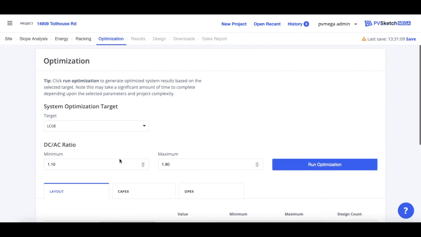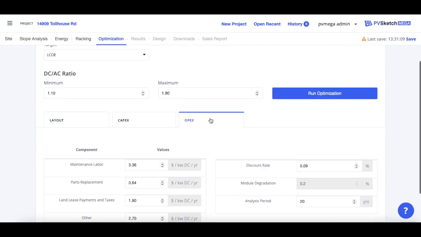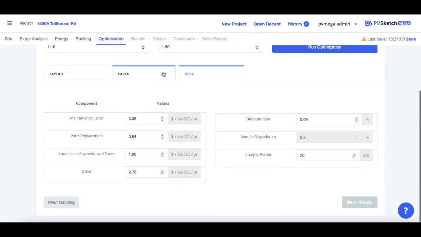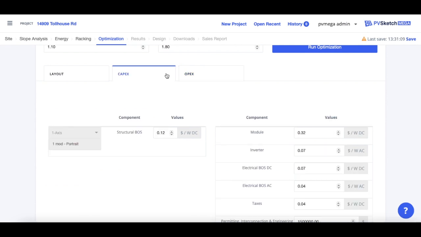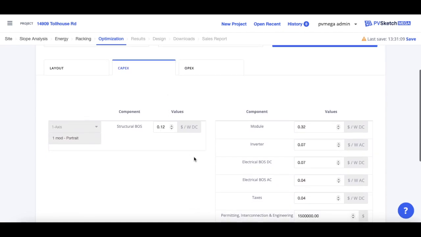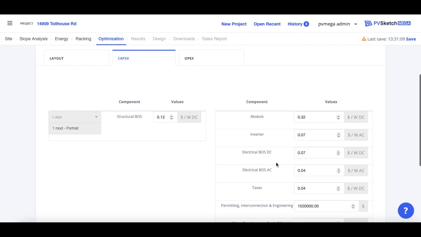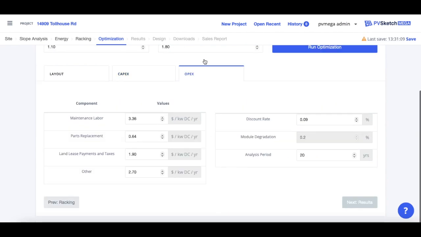If we're optimizing for LCOE, instead of inputting that value, we'll want to fill out the CapEx and OpEx costs at the bottom. These can be filled out as well for other optimization types, however, they're necessary to run optimization for LCOE. In both CapEx and OpEx, we can see our costs are broken down into easy cost per watts, or in OpEx case, cost per kilowatt per year.